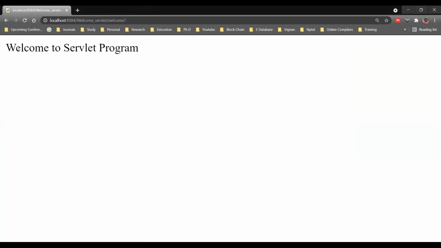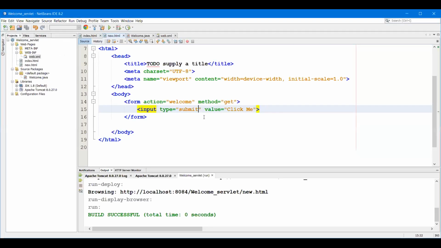You're coming now. Welcome to servlet program. So this is a simple servlet program. Now, any doubts in this simple servlet program execution? Sir, web.xml once explain.